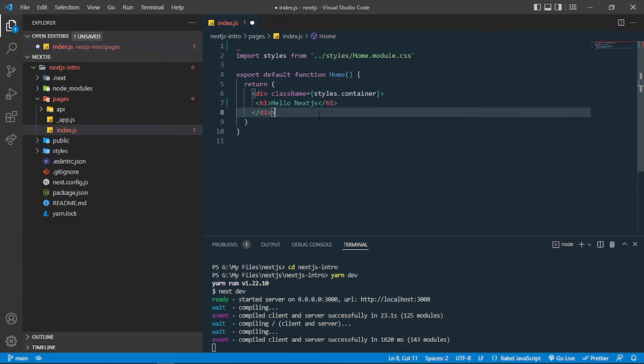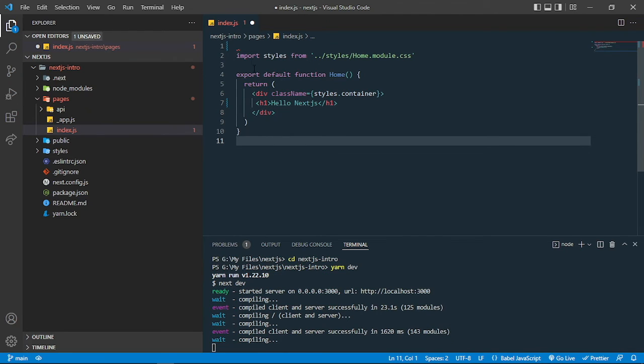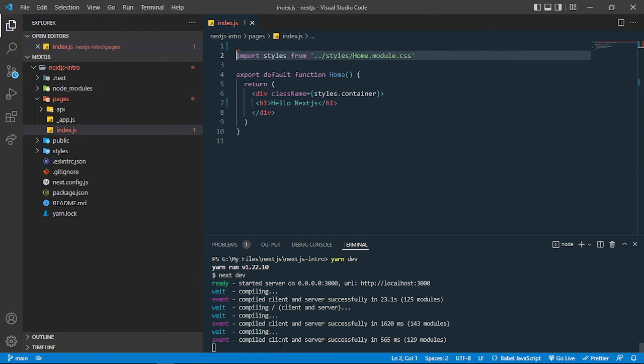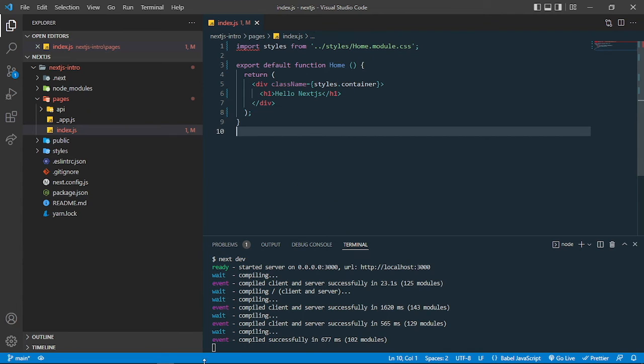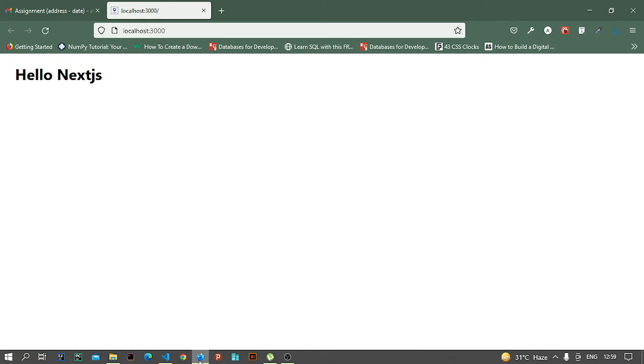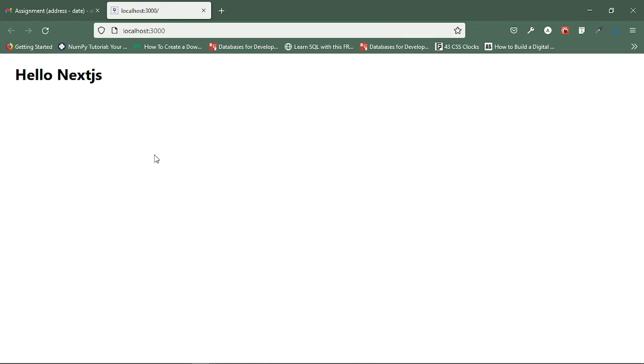So let me just save it. You can see it is compiling the project. So it will compile all the routes, and after that we can see it in development. But when we are running it in the production mode, or when we are using build files, then it will not compile anything and it will be much faster. So you can see that hot reloading is also working. The content is changed, hello Next.js is written there.